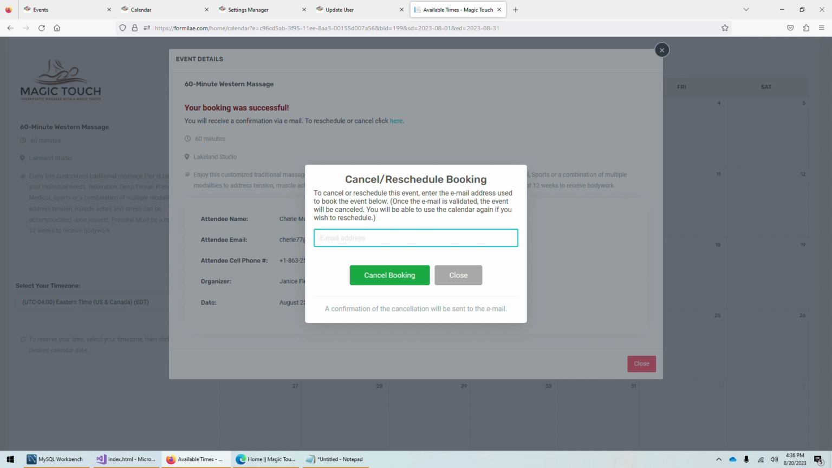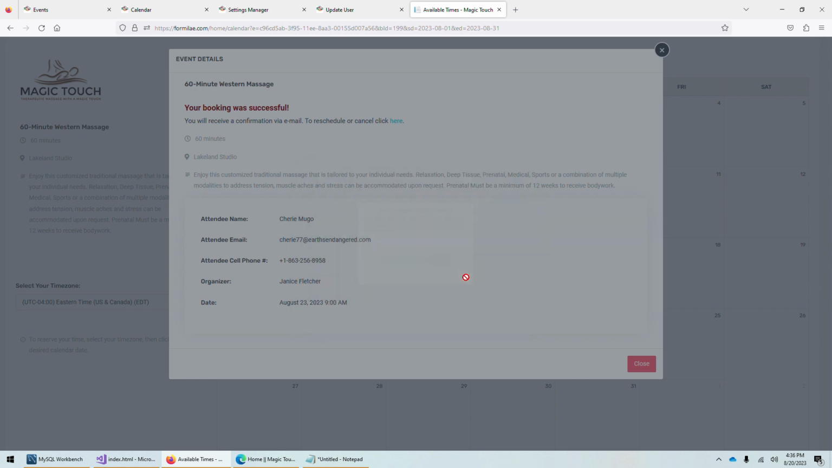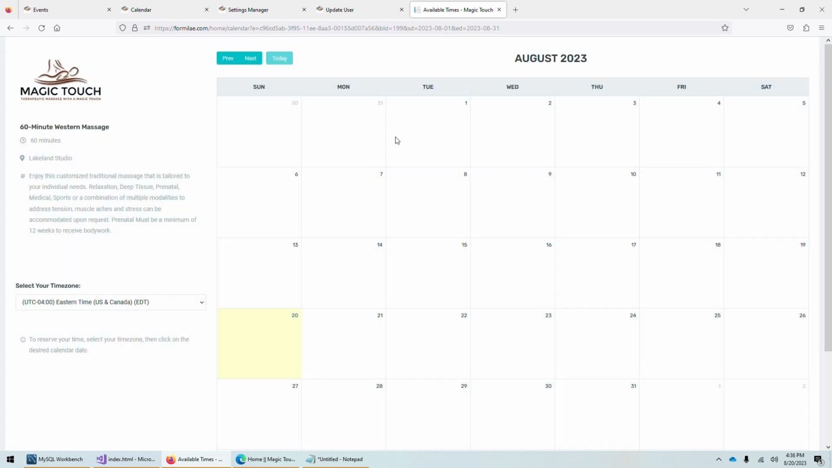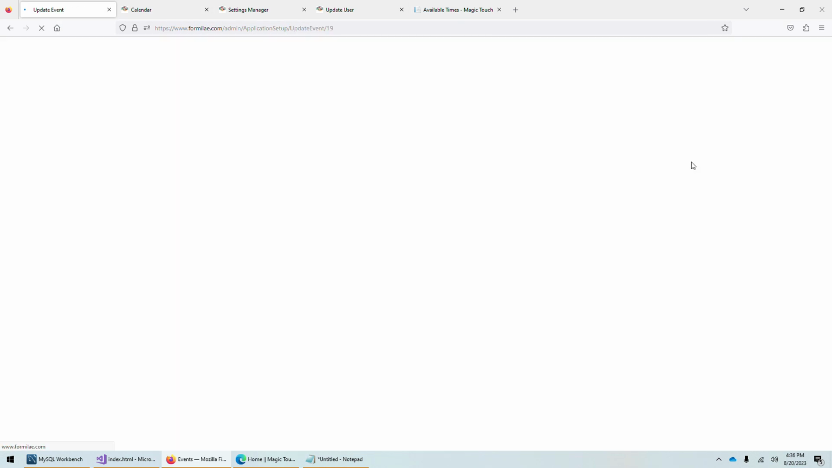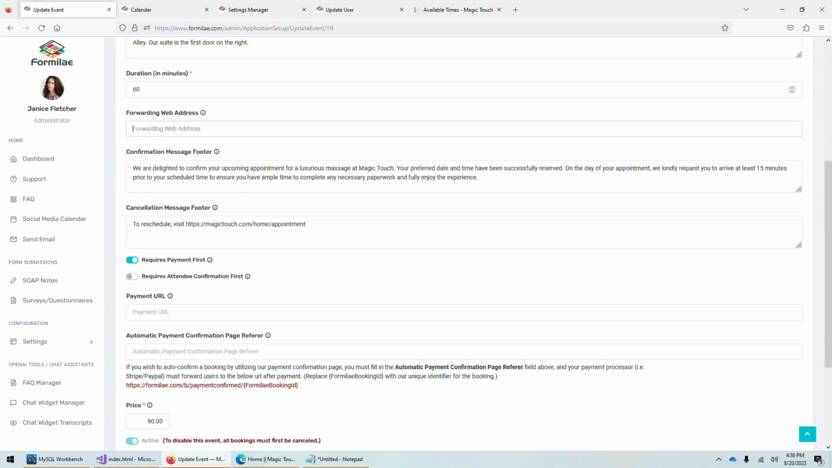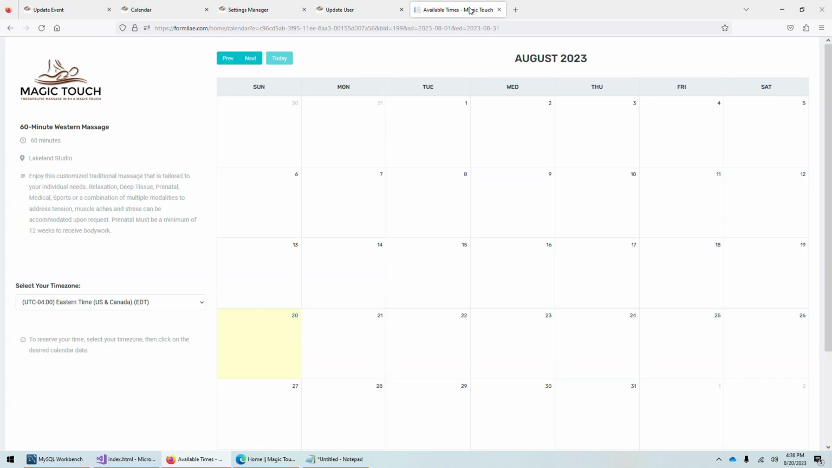They must enter the email that they used to reschedule, and this reschedule or cancel link will appear in the email since we have that set up. And then they can close it out, and once they close it, they will be sent back to this screen. Now, if in the event manager we have a forwarding address here, after they're done, they will be forwarded back to your website. But we didn't put an address there, so they will stay in the calendar.